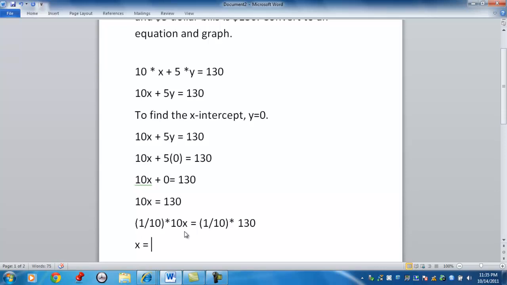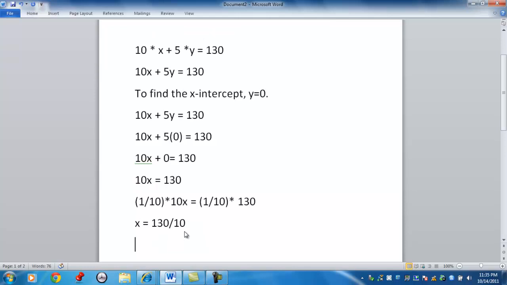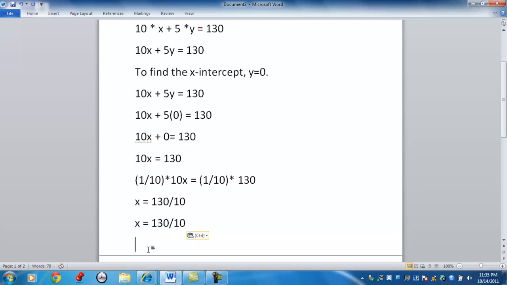On the right side, you're going to have 130 over 10, or if I simplify that, you're going to end up with 13 as a result. So we would say the x-intercept is 13, 0.